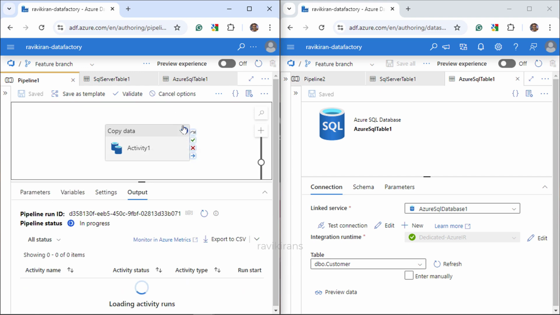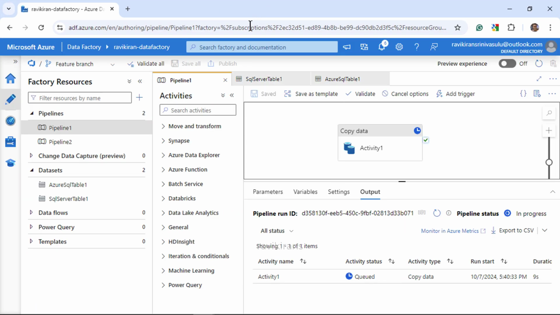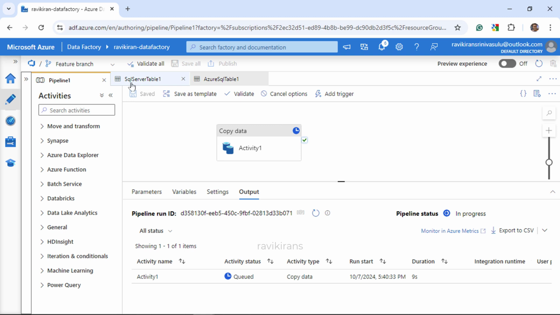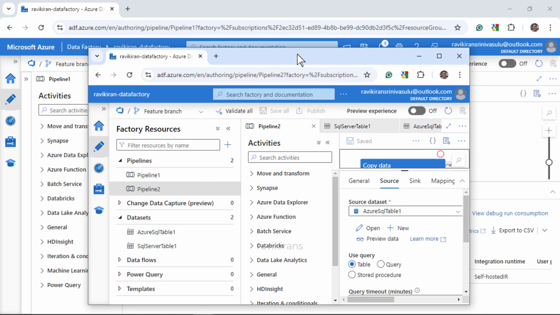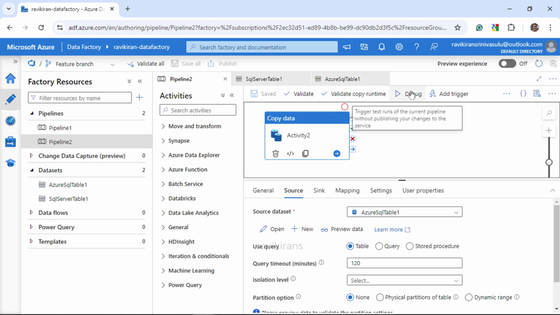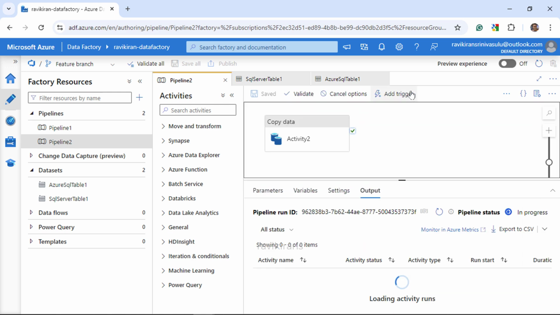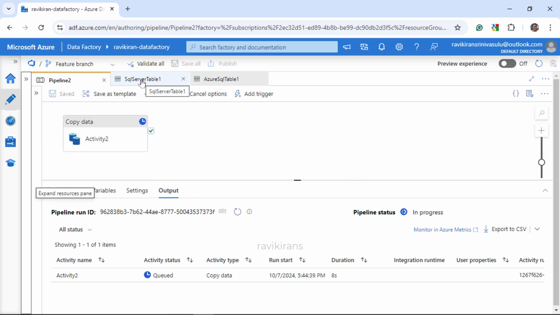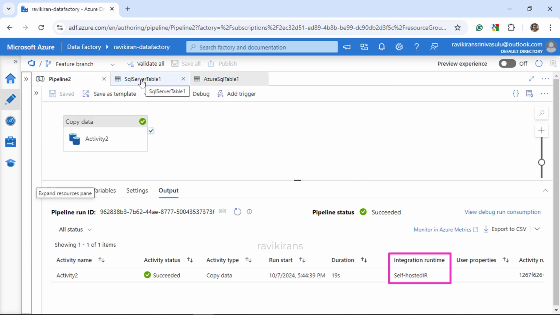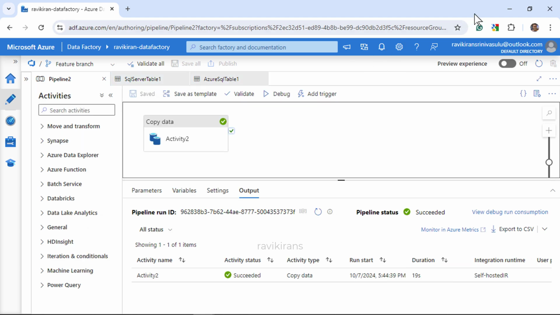Let's debug activity 1 that copies data from SQL Server to Azure SQL Database. The activity uses the self-hosted integration runtime. Let's also debug activity 2 that copies data from Azure SQL Database to SQL Server. This activity 2 uses the self-hosted integration runtime.